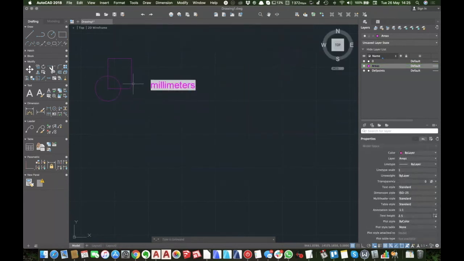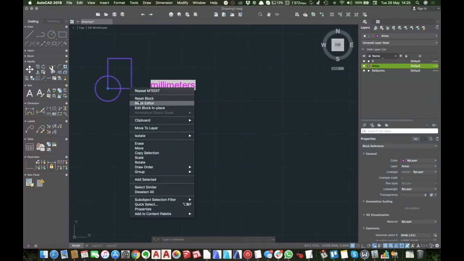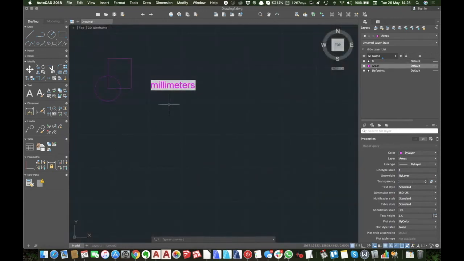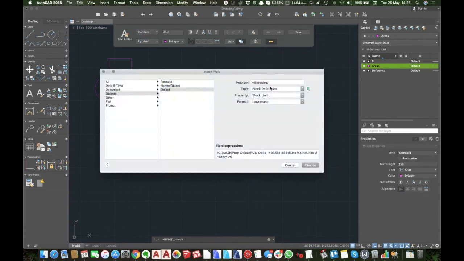It's not giving me anything super valuable. I was hoping to get something more about the block. Text style, dimension style, multi style. It's not doing what I wanted. I was hoping to be able to call out its name.